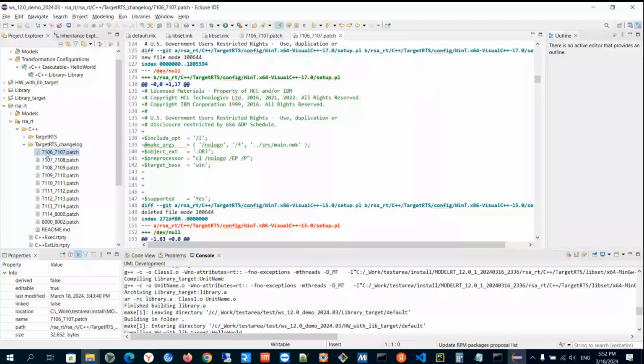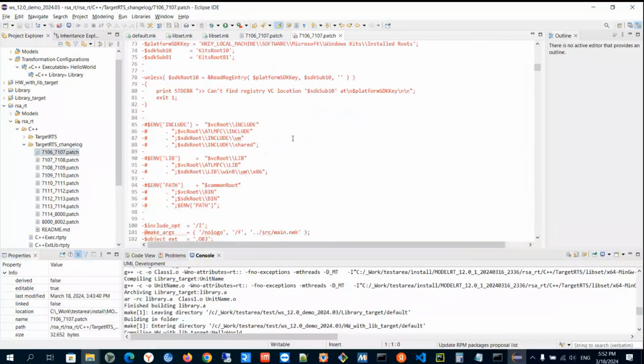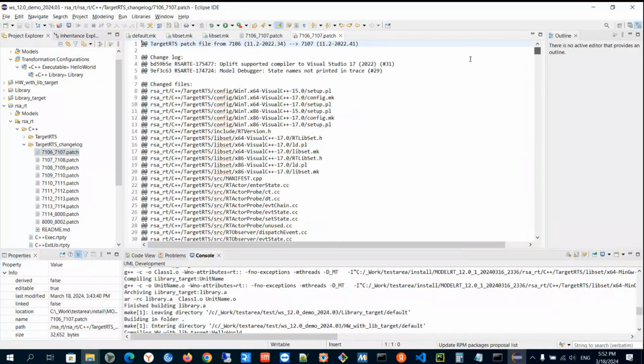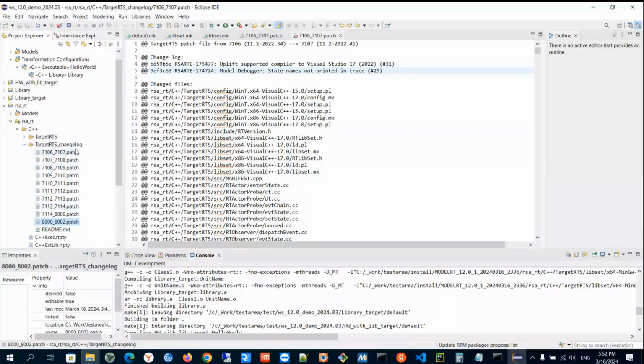The name of the patch file contains the versions of TargetRTS for which it will apply changes. So here we have version 7.1.06 and 7.1.07. And the patch files must be applied one by one. So you can see that first we go from 6 to 7, then from 7 to 8, and so forth. Now the latest version of TargetRTS is 8.0.02. But as you can notice, we also provide patches for many previous versions of TargetRTS.